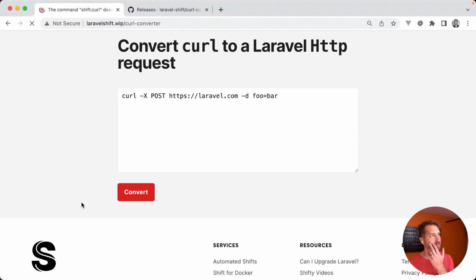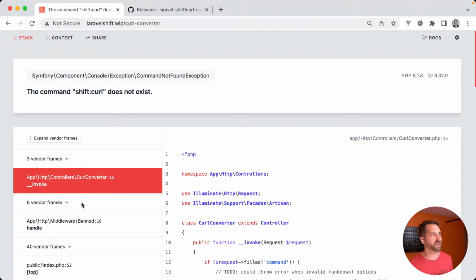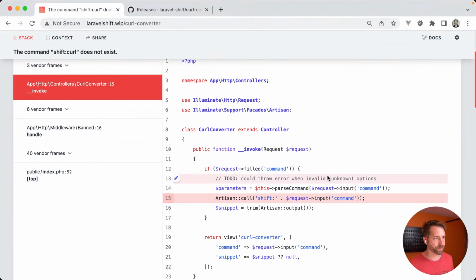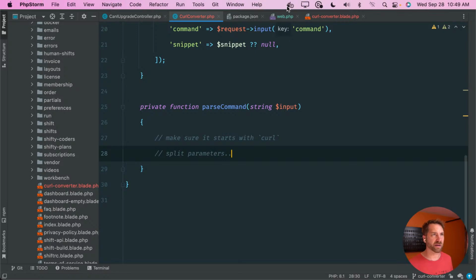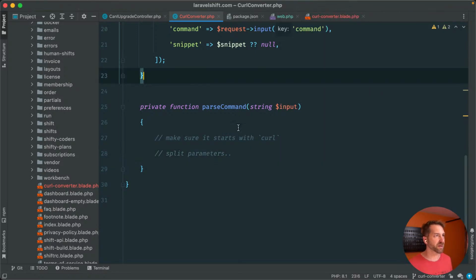It's thinking about it. So it still doesn't like shift command curl. I don't know. I don't know why it doesn't like that command. Again, I think there's something with the file system going on here. This is Docker just being Docker. I'm going to quit Docker.